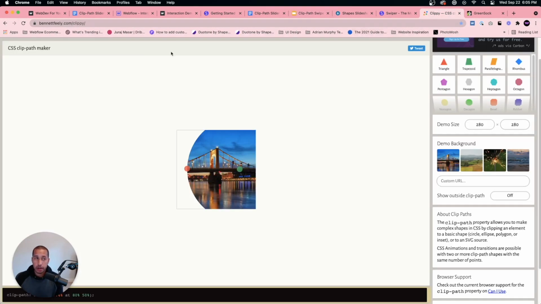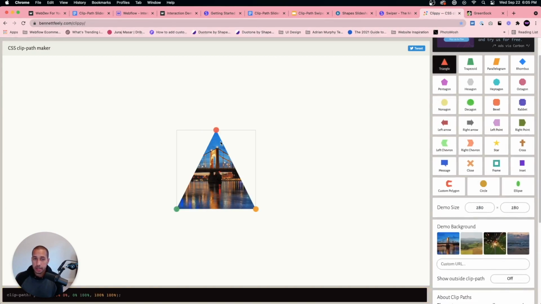There's a website called bennettfeely.com/clippy, and I'll leave a link in the description area below. But basically, you can create clip paths like this. Most browsers do support clip path. I would just go to caniuse.com to see what browsers don't support clip path.